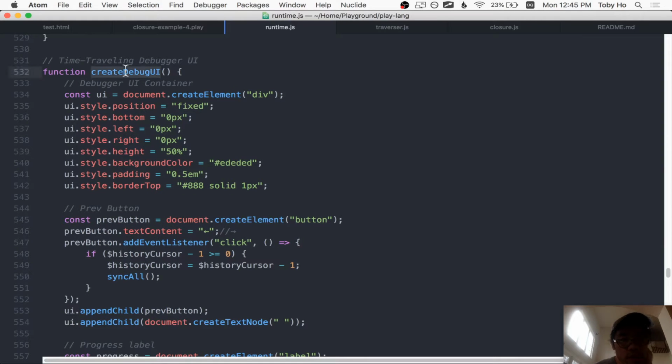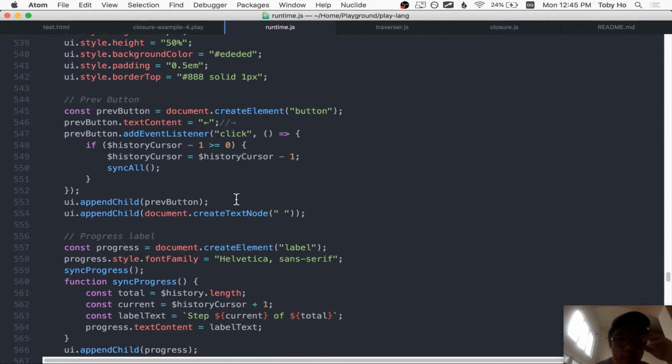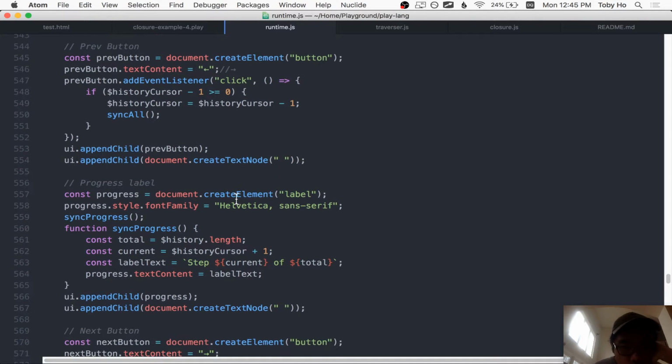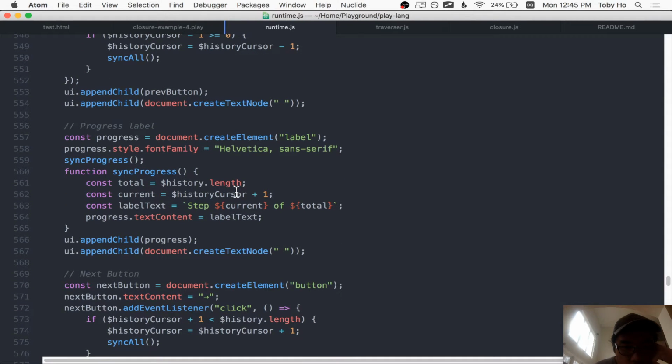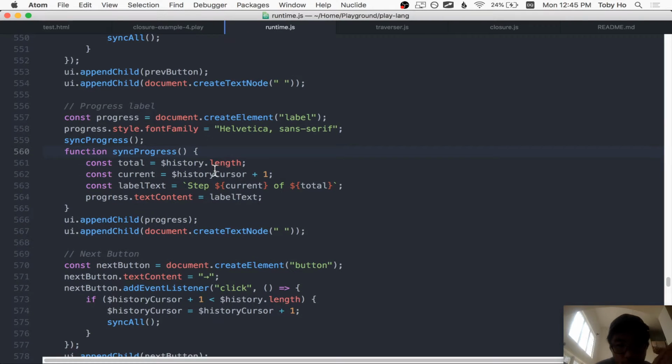Okay, so this is the time traveling debugger UI. I coded it using the native DOM API using document.createElement, etc. So in a very low level way, instead of using a framework like React or Angular. Usually when I'm making personal projects, I tend to prefer to stay nimble. Well, it depends actually. It depends on the situation. But in this case, I really wanted to keep this runtime small. So I didn't want to add a framework into it.